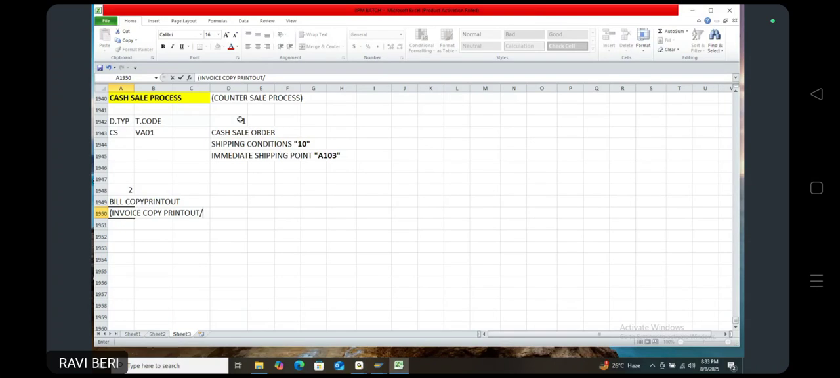So whenever there are counter sales, when you go to the counter and pay the cash, the counter person will create only a sales order. You will get the bill automatically. The counter will have a printer, and you will get that bill copy or invoice copy printout. So the second step is you will get the bill.